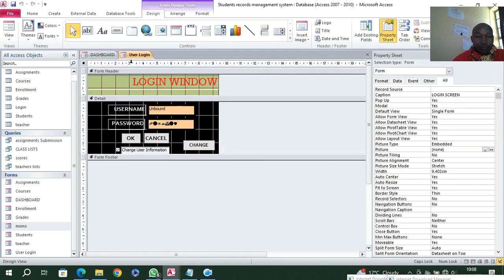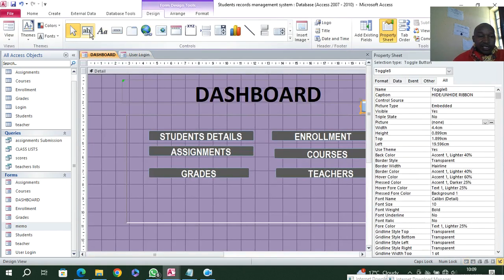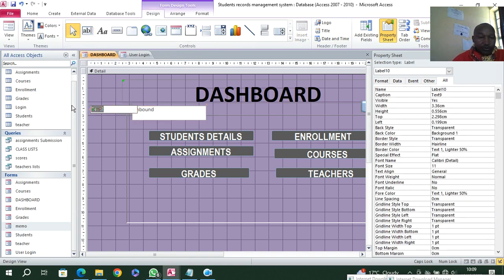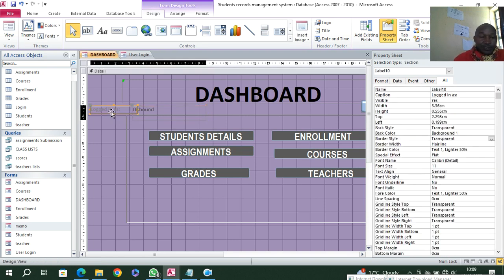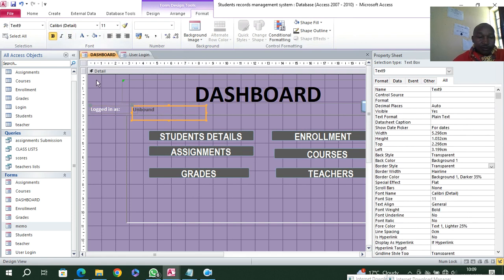So here, I need to put a text box. I just go to this. This is A, B is the text box. So I just draw it here. Then here, I type login. Logged in as. So this is my text. I just need it to have the color of the background. So this is logged in as. Change the color, bold. This one should be bold also, and a bigger font.